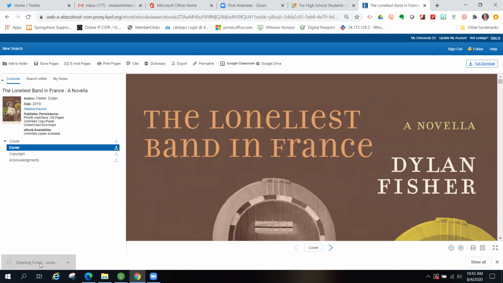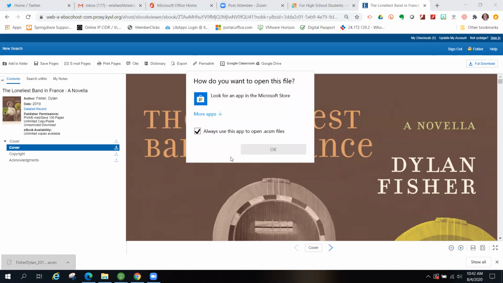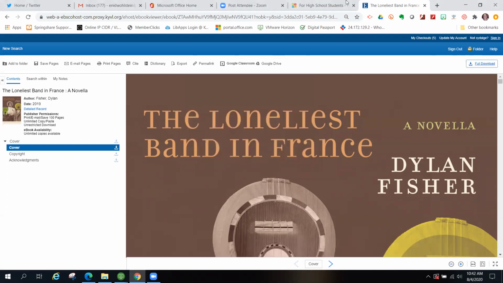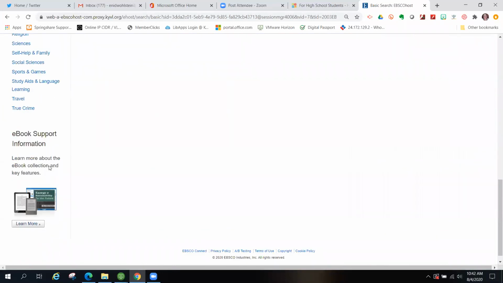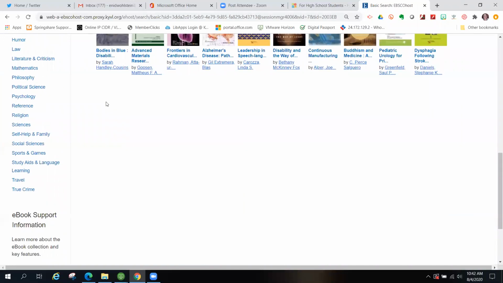And I don't think I have anything loaded. Yeah, I don't have anything loaded on this computer, but there are instructions on how to do that on the ebook main page. Okay. New search. So ebook collection, down here is the instructions on how to load the reader and how to create an account for downloading an ebook.